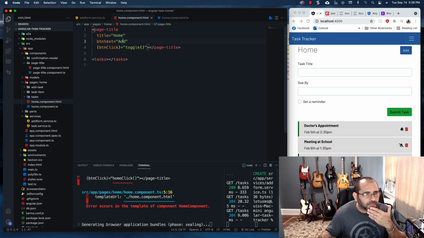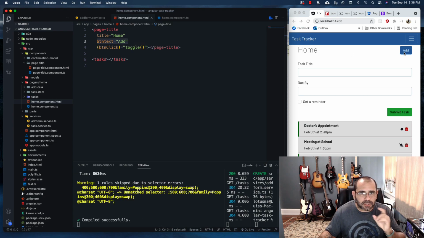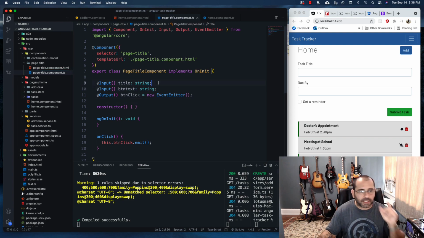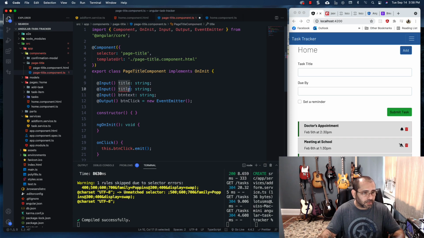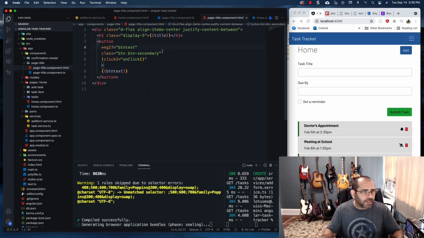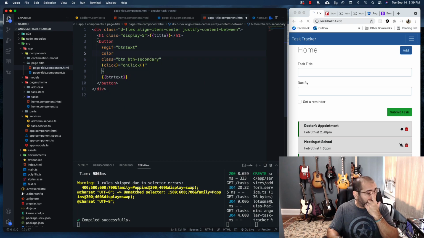We already have a property here for the name. I want to change the color of the button as well. So I'm going to travel back in time a little bit and go to the page title here, and create a new property called color, because I'm going to use that as well. I'm going to go to the guy here that puts out the button, and I'm going to call it color.